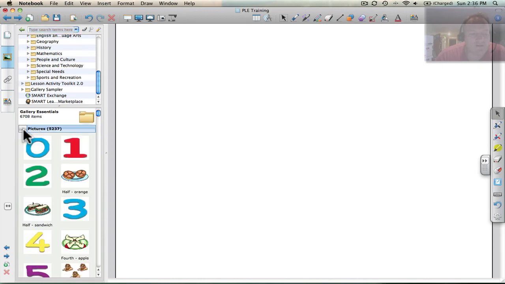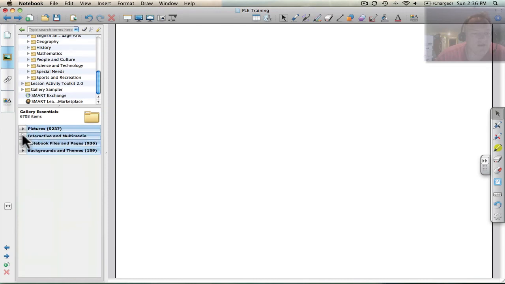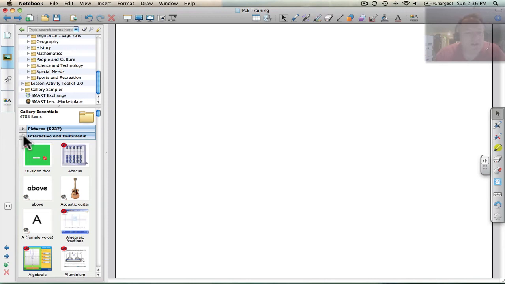So let's take a look at pictures. You can just have different pictures of just about anything. There's 5,237. If you come up here and click on a specific category, then those pictures get sorted down to something you may actually be looking for. Okay. Then there's interactive media that are Flash related, or movies, that type of multimedia that can be dropped in and used.